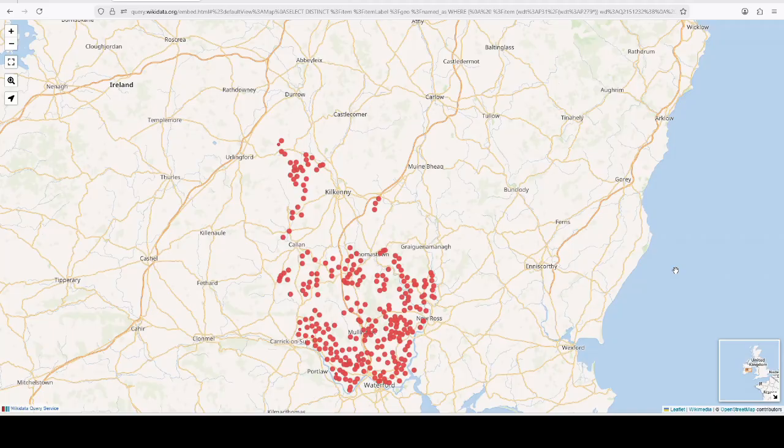So what I'm doing is kind of indirect mapping. You can see that there's a map there. It's generated by Wikidata Query Service. And what it does is show locations of townlands and parishes there on the Down Survey map.